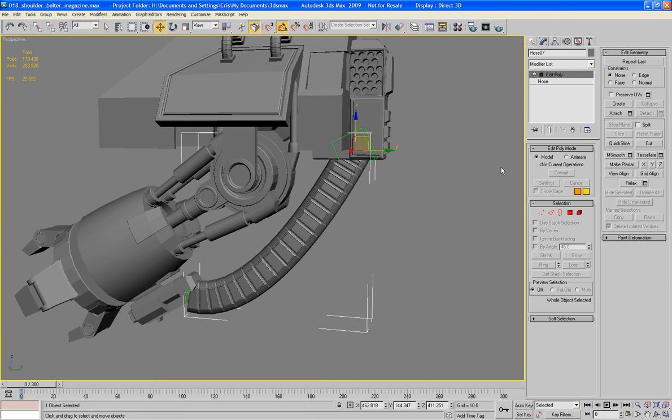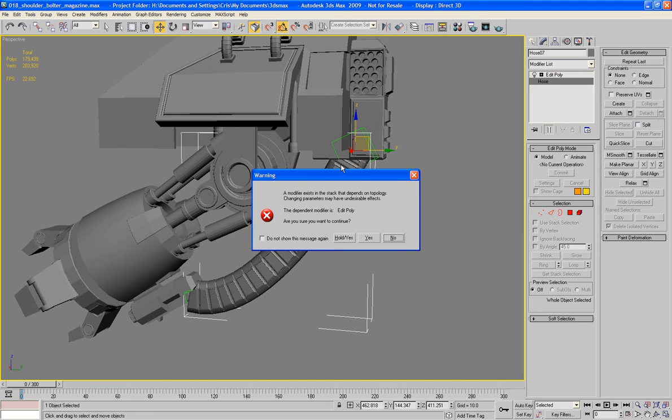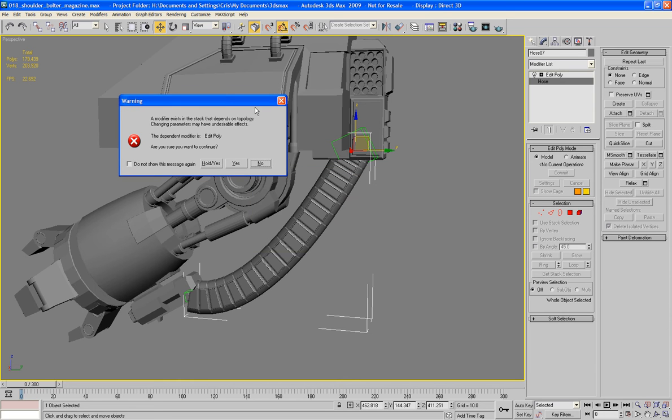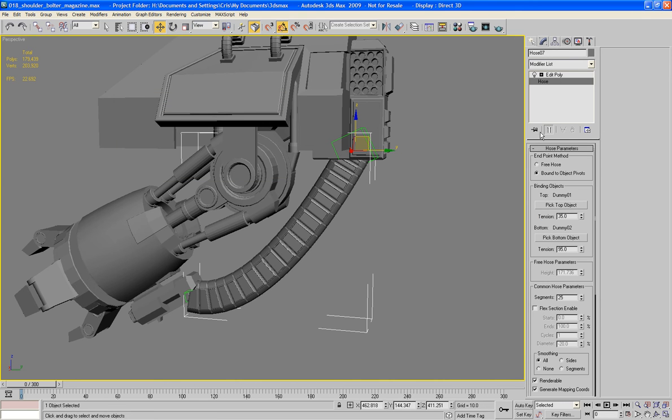Like so. Now we can actually reduce the size of the hose itself. But if we do that, as you can see, it depends on topology. So if we change our parameters, it may have undesirable effects. Are you sure you want to continue? Yes. Why not? Click Show End Results.